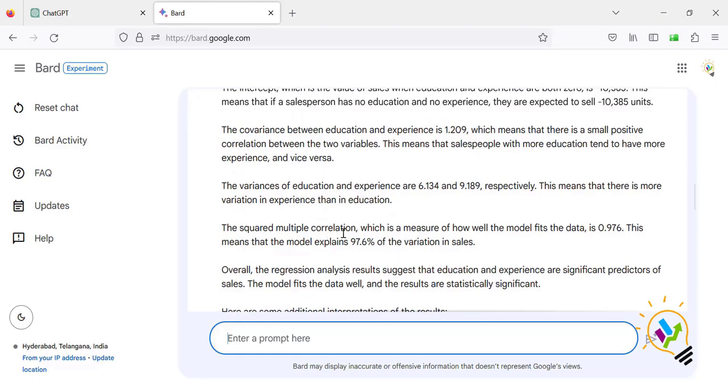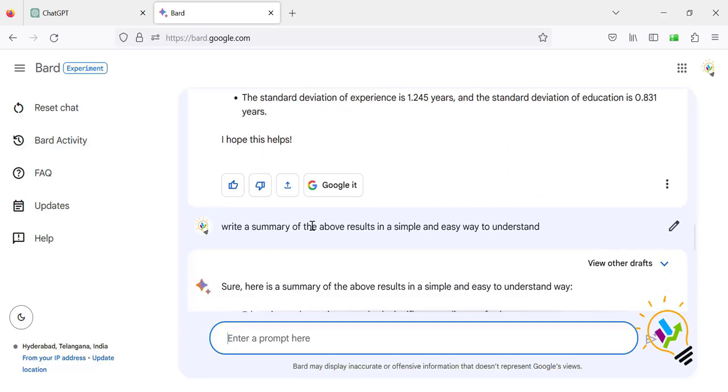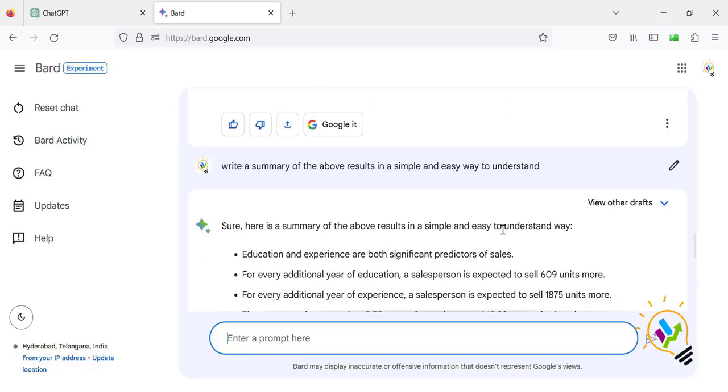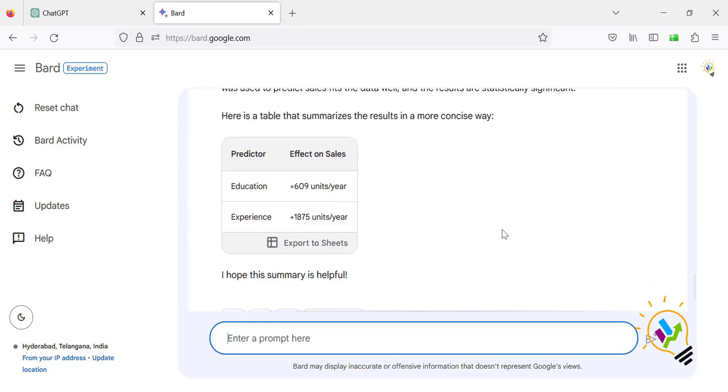You can also see the squared multiple correlation, which is a measure of how well the model fits the data, is 0.976. This means that the model explains 97.6% of the variance in sales. So you can use these artificial intelligence applications and create valid interpretations. It has written a summary also: for every additional year of education, sales is expected to increase by 609 units. And I asked, write a summary of the above results in a simple and easy way to understand. It has given a very simple way to understand the interpretation part, and it has even given us a table.